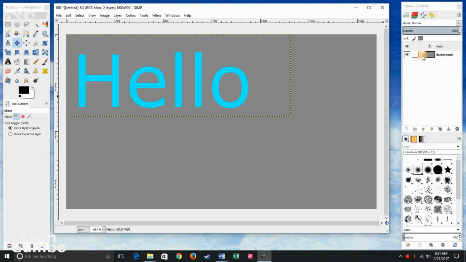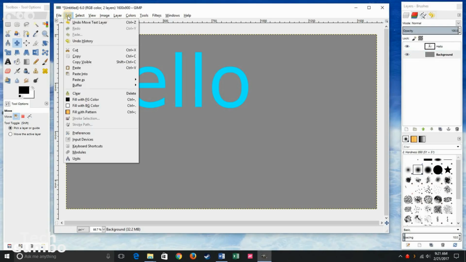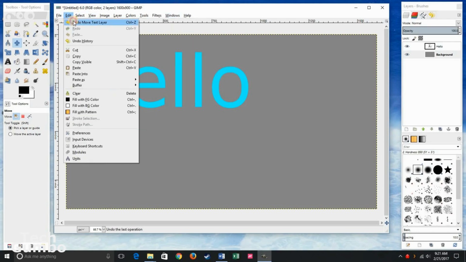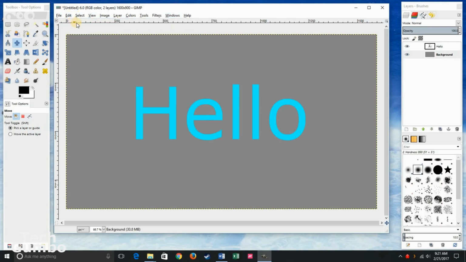Then select the white space in the background layer to get rid of the lines around there. And I don't like where I've moved that. So you could either go up here to Edit, and you can select Undo Move Text Layer. A shortcut key for that is Ctrl+Z. And it moves it back to where you previously had it before you moved it.